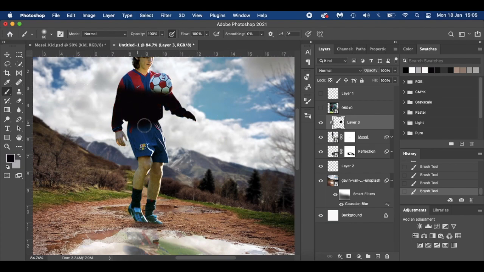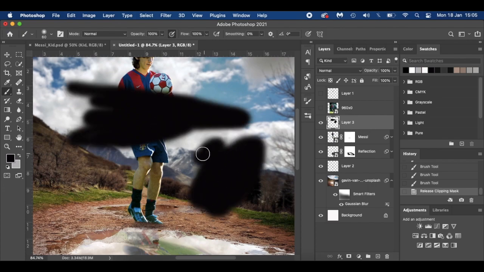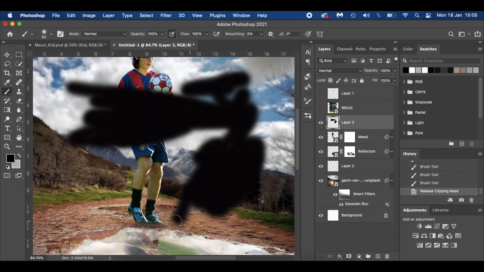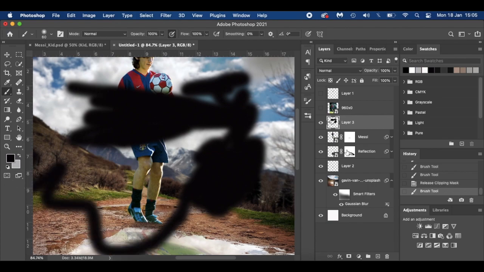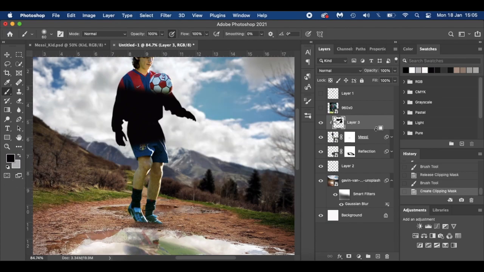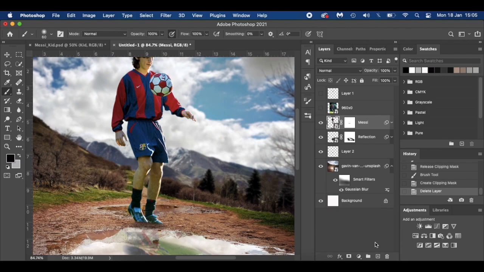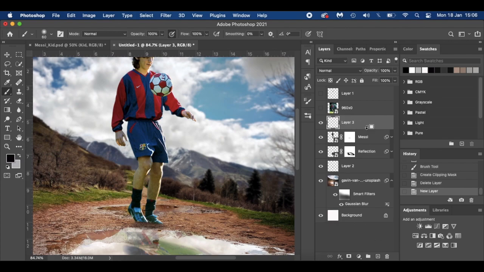Okay, and you can fill it in. Now if I was to unclip it, you can see where I've painted before, so I'm painting around. Happy days. If I clip it, it only affects the layer just there. So get rid of that. New layer. Okay, clip it.